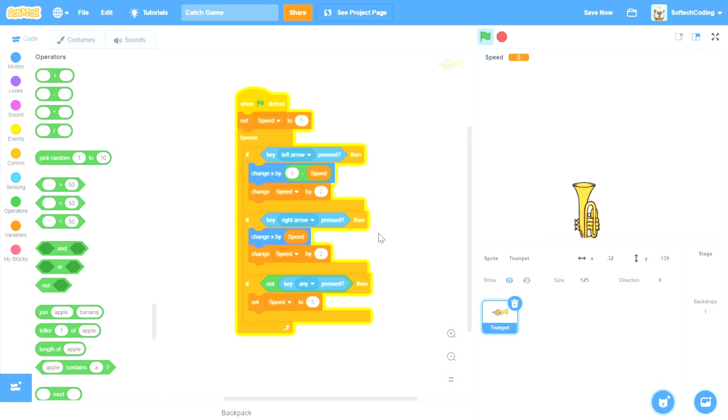We're actually going to go in the next video, we're going to be coding the rest of it, including the music notes that we are going to be catching. We're going to actually be drawing our own music notes, and the backdrop, and the code for the points, for how we're going to get points if the music notes are touching our trumpet. So that's going to be really exciting.